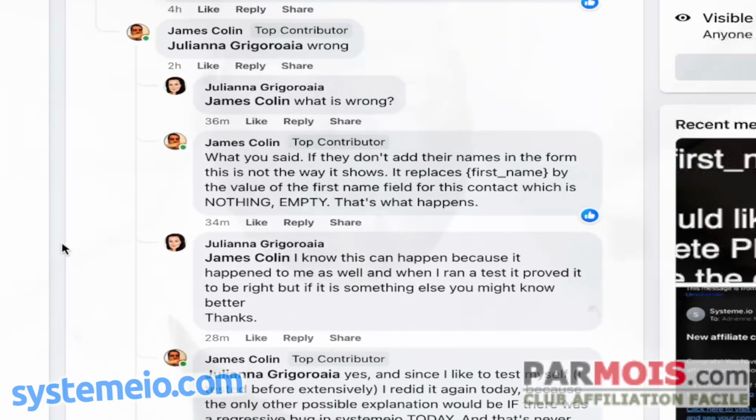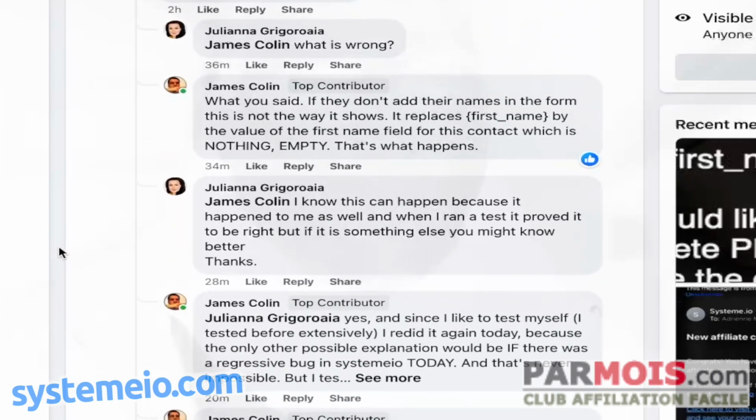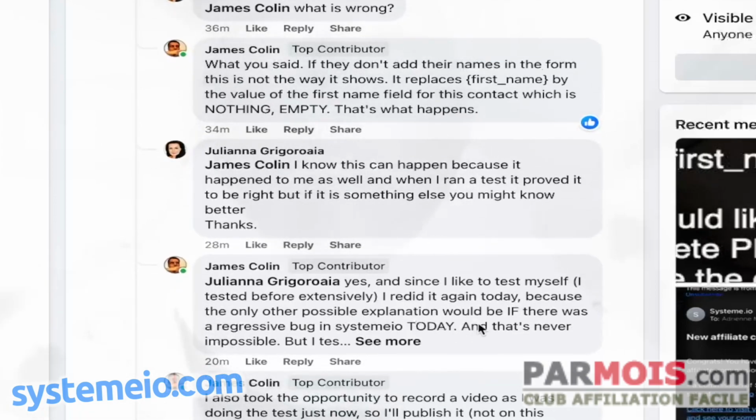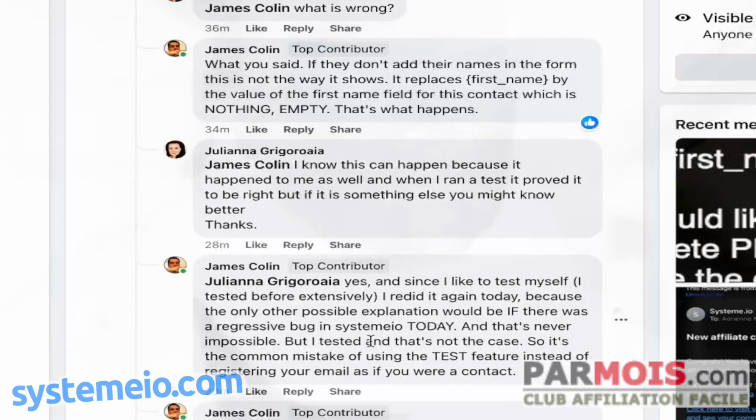I say yes, and since I like to test myself, I tested before extensively, of course, in the previous years. I redid it again today because the only other possible explanation would be if there was a regressive bug in SystemeIO today. And that's never impossible, of course. But I tested, and that's not the case. So it is a common mistake of using the test feature instead of registering your email as if you were a contact. This is a common mistake that we can see in the group. Often when people talk about this, it's because they make a test. But otherwise, it can be a bug, but it's not, today at least.